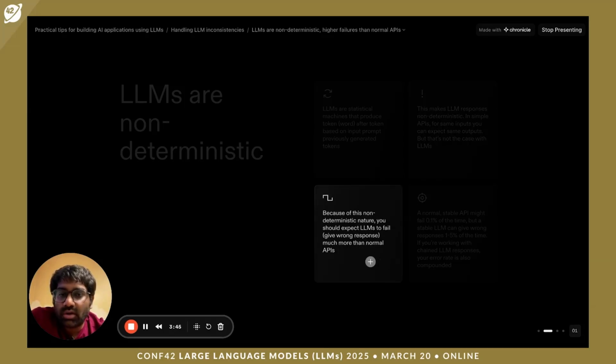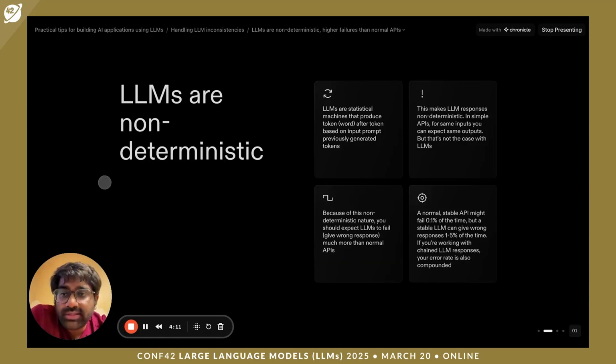Now, because of this particular problem, which is LLMs being non-deterministic, every time you give it an input, you'll not always get the response that you want. For example, if you ask an LLM API to generate JSON, which is a structured output, you might get more fields than what you asked for. Sometimes you might get fewer fields. Sometimes you might have a bracket missing.